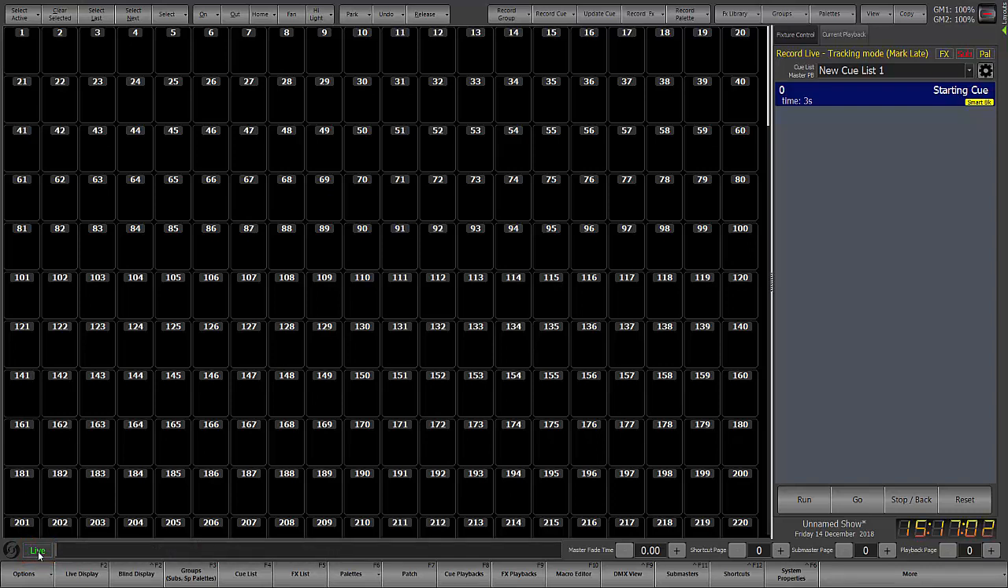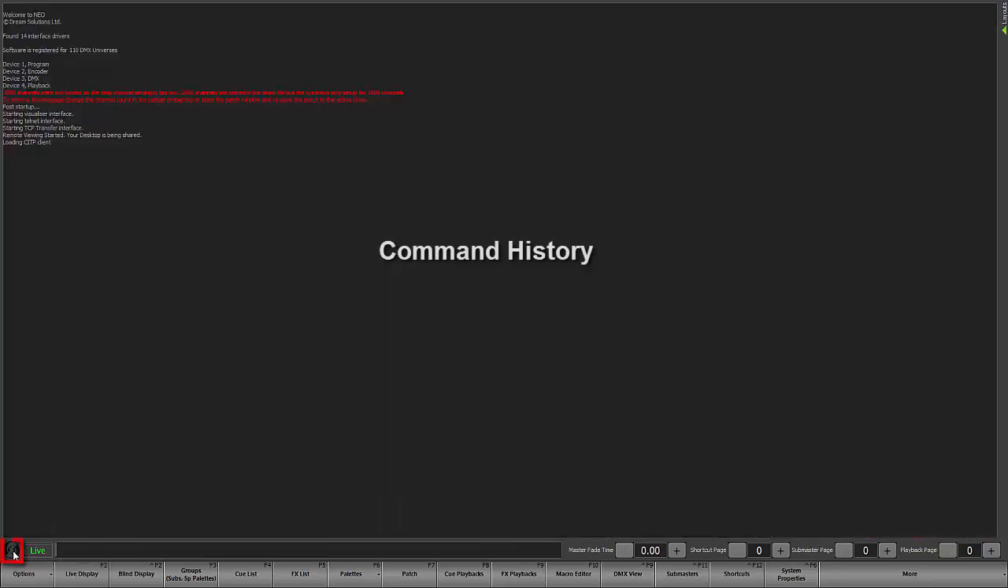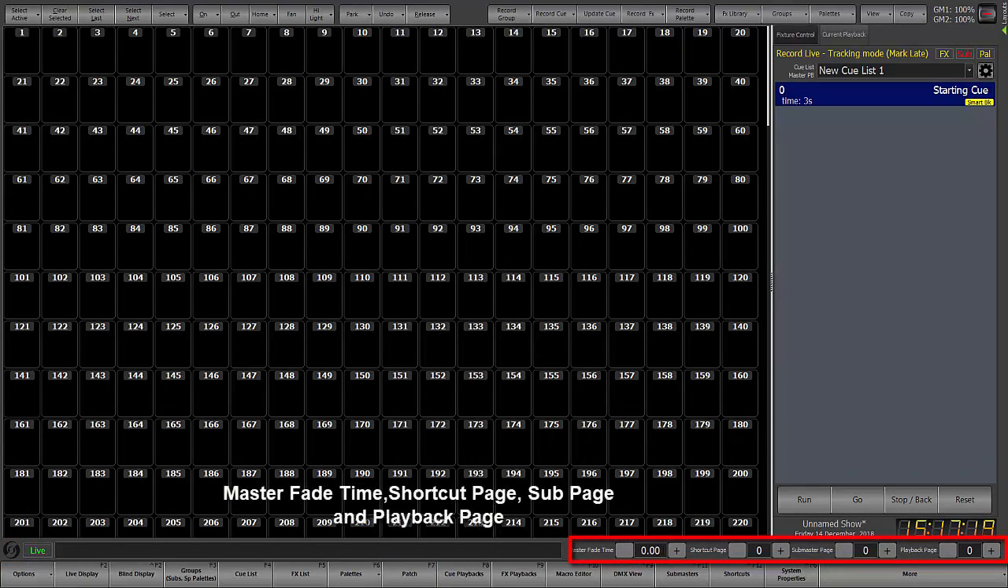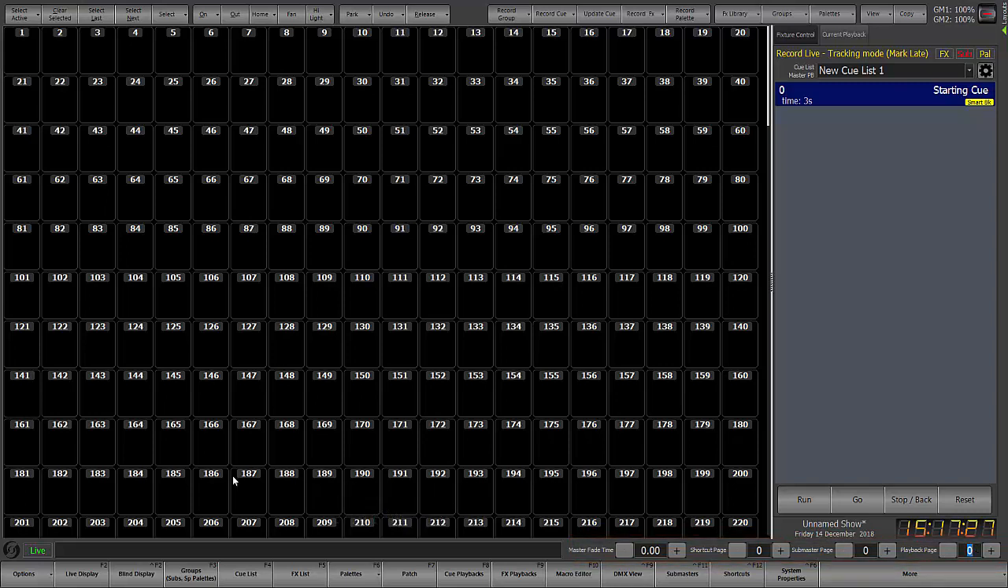The command line is available in a number of screens, and it will identify those screens based upon which one you're displaying. To the left of that is the Strand icon. This will allow you to go in and see your command history list. You can press it again to come back out. To the right of the command line are modifiers for master fade time, for your shortcut page, for the active submaster page, and the active playback page.